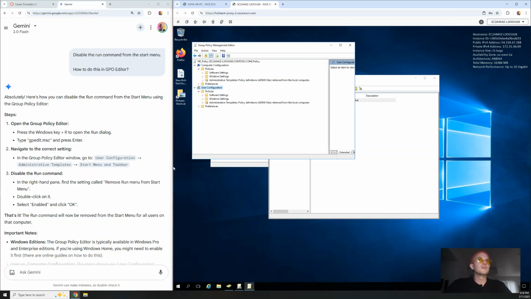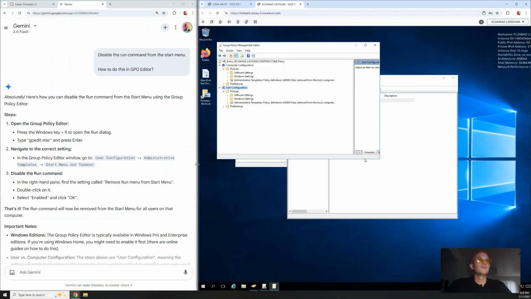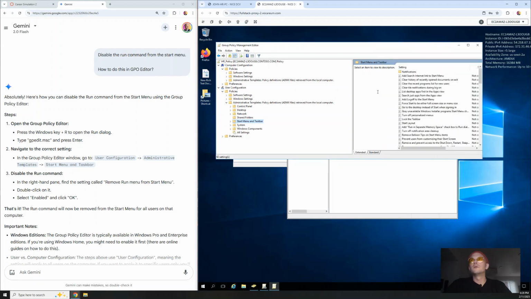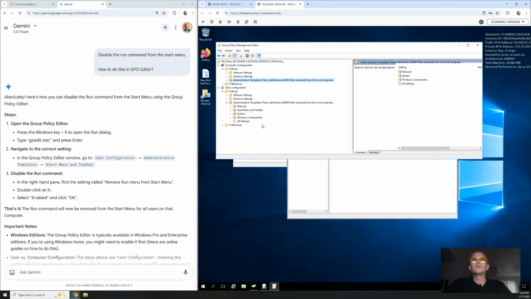Doesn't say policies there, am I? Because I don't know, man. We need to turn off the filter though. Filter off for now. Administrative templates, start menu, and taskbar. Give me yourself. Let's go ahead and filter on, and again it jumps up there for no reason.